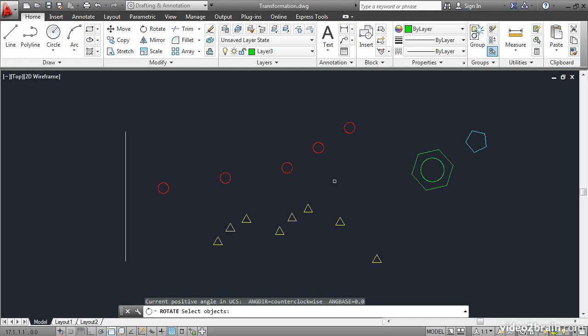Press Enter to repeat the rotate command. Select the same pentagon. Enter. Select the same base point. But this time I'll type in an angle value. I'll type in -45. Enter. Negative angles rotate objects clockwise, whereas positive angles rotate objects counterclockwise.